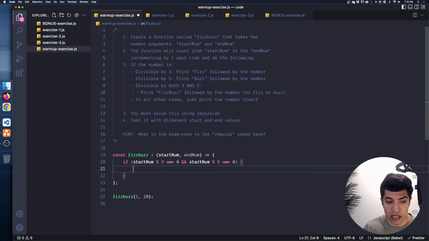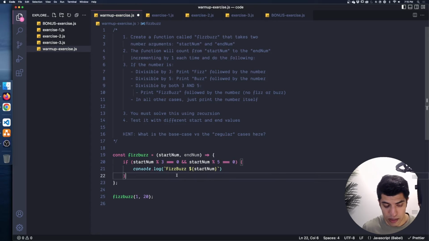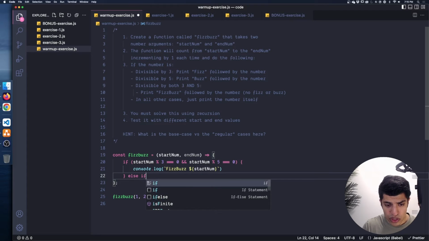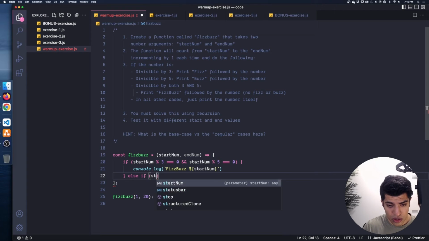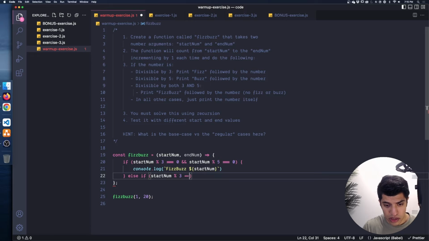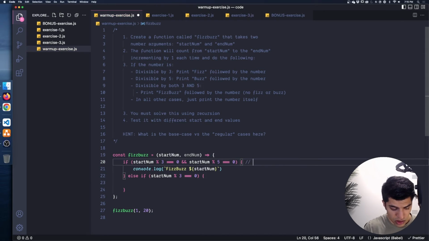Then we're in the 15 case, so we can do a console.log. I'll use a template string here, and I'll say FizzBuzz, and then I'll put the actual number. So like we mentioned, we're going to be using start num as that number. Okay, then let's do the 3 case, so else if start num mod 3 is equal to 0. So just to be super clear, this is mod 15 technically, right? This is evenly divisible by 3.